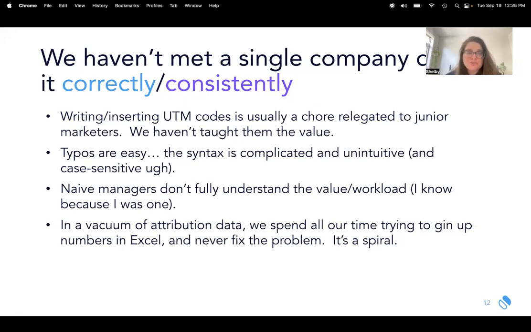Typos are also super easy. The syntax here of UTMing is complicated and not intuitive. And it's also case sensitive.